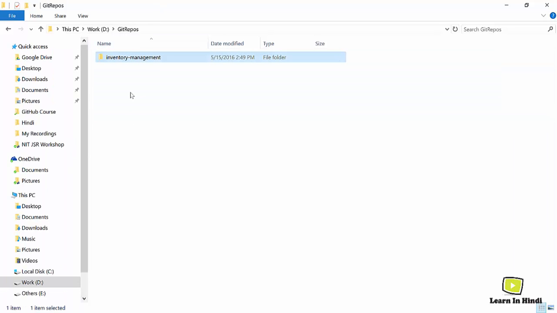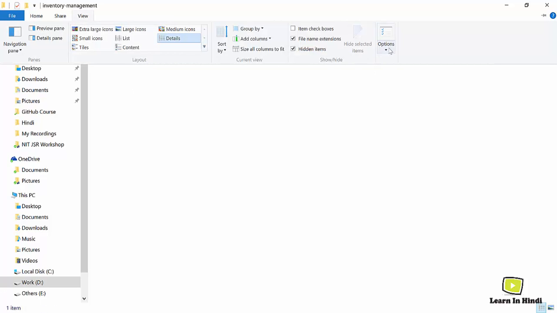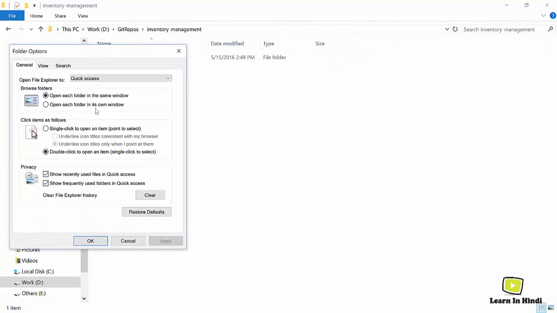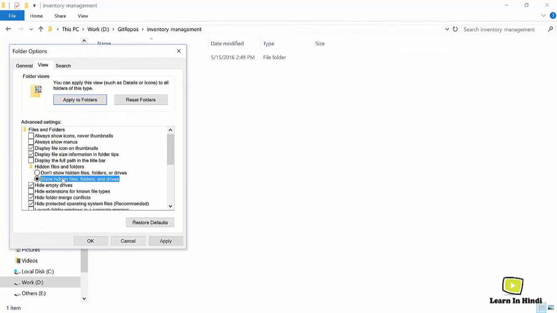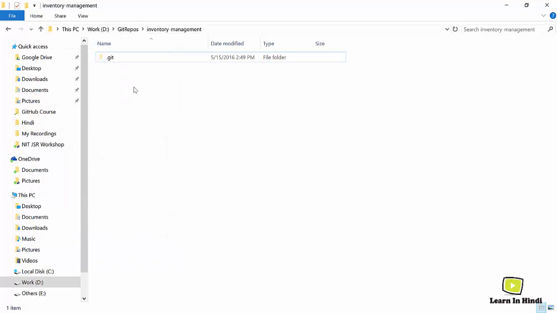You can see here a new folder inventory management, and inside that you can see a hidden folder with the name .git. If you can't see this folder, you can go to view options and folder options, go to view, and you can click it here and apply it to see the hidden folders. And in the next video you will see how we add our files to this repository.